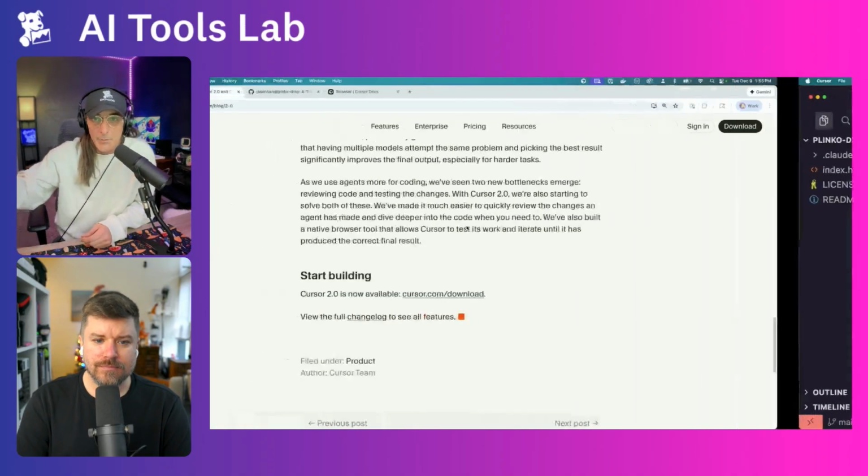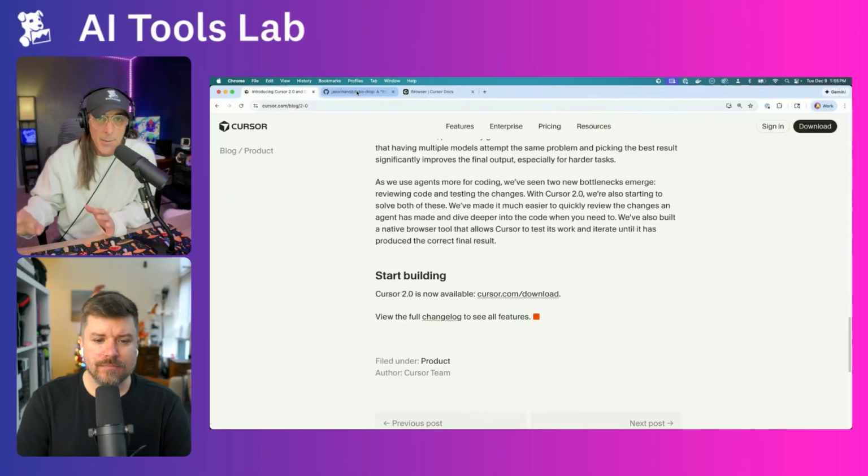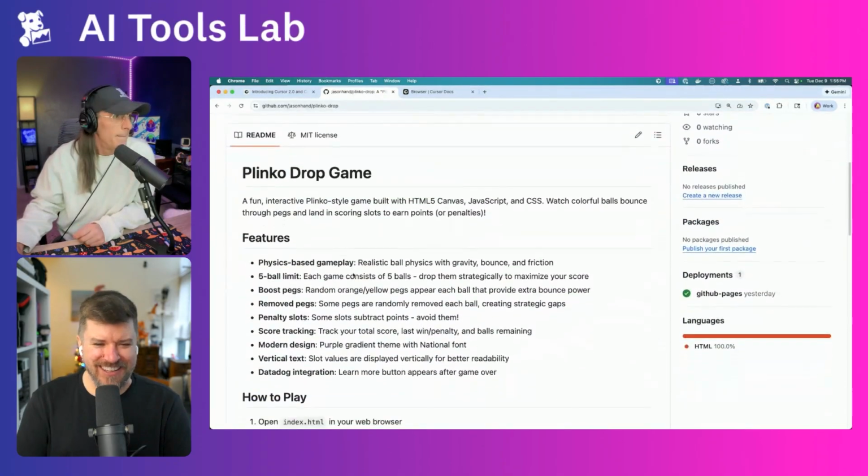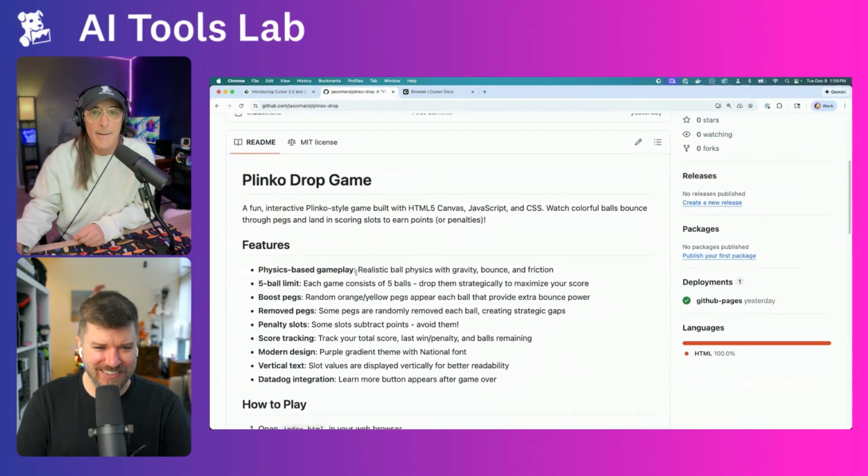Before I jump into Cursor, let me explain the demo app that I have. Are you familiar with the game Plinko? Ryan, have you ever played that game? I want to say I saw it on a game show in the 80s or 90s. Yeah, you got it.